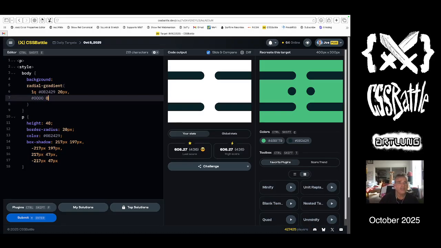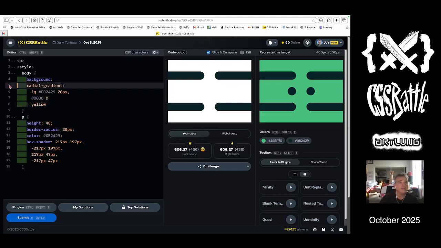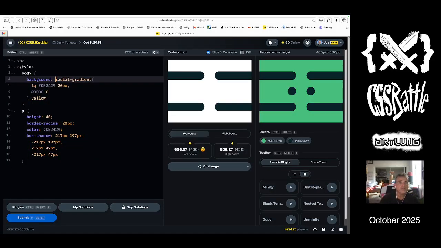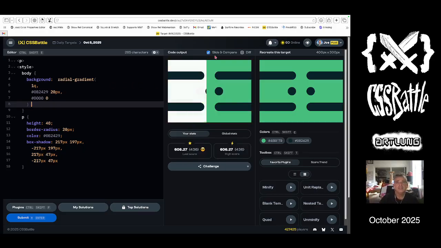And we got nothing. Why? Oh, because, why don't we see that background? We don't see anything. Radial gradient. So background on the body is not working, and I cannot see. Oh, because I need a comma. That's why. There it is. Again, not a computer.